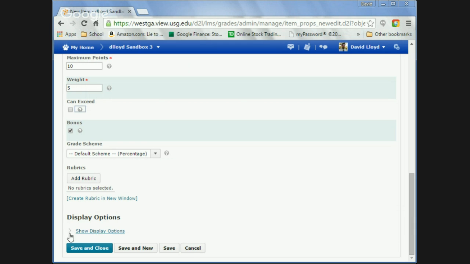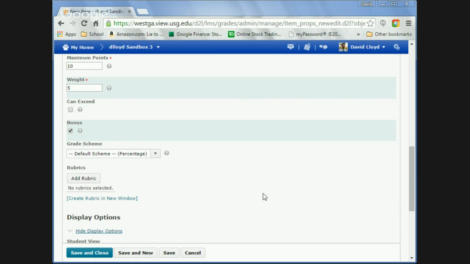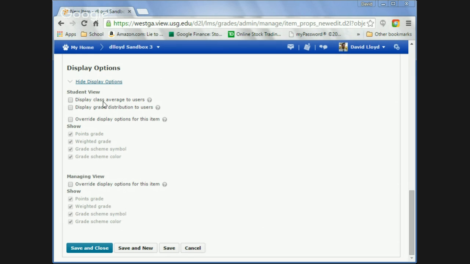So there's my options. I'm going to open this show display options, as you can see. So I have the ability to show some other things to my students. I could also override my defaults. So the default right now is already set in my settings, which we kind of walked through earlier. But I could override that for this particular item. I don't know why I'd do that for this item, but you could.